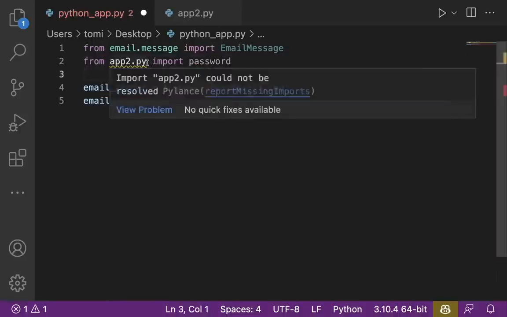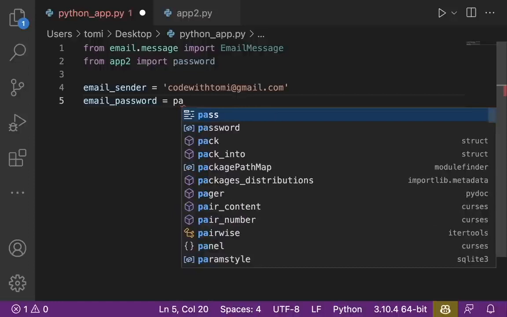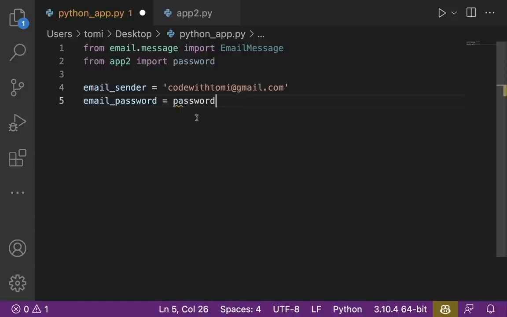So what we need to do is remove this .py. We just need to say from app2, because it already knows it's a Python file, import password. So now that we have that password, I'm just going to say password. And once we have that done, that is saved there. So the email password is now the password that I created. For you, just the way we wrote the password here, you just need to write it there. Or for better security, you can create an environment variable and store the password there instead.